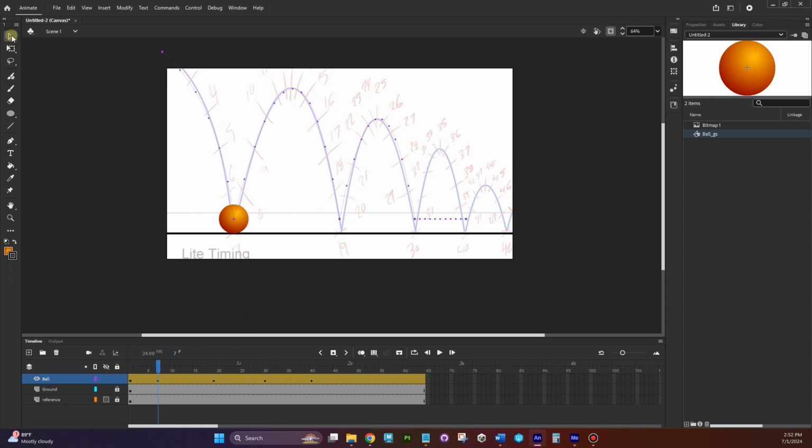So the wrong way to do this is to immediately go in and squash. The reason is, when you do that, it's going to go between point A and point B, and it's going to squash before it hits the ground. The ball shouldn't change shape until it hits an object. So I'm going to Control Z.